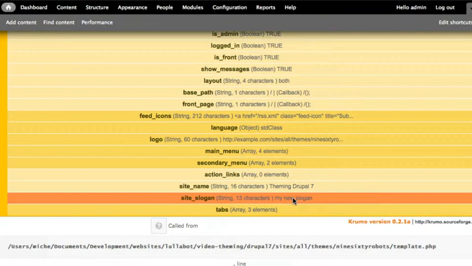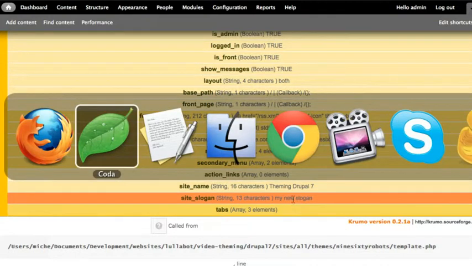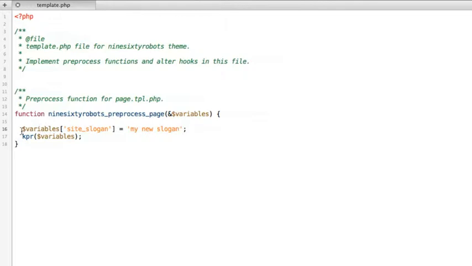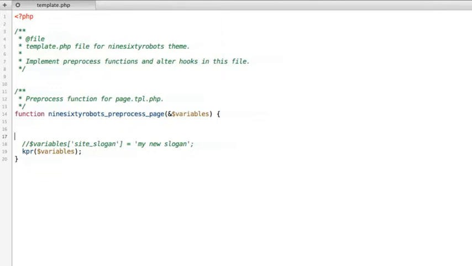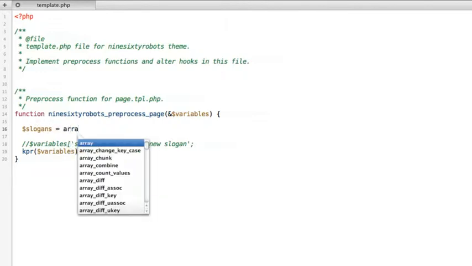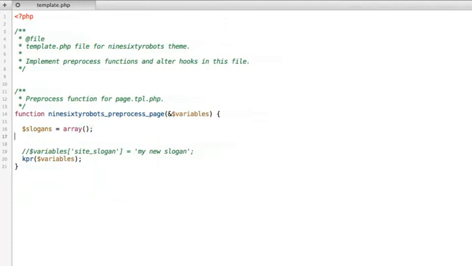Now, to take this task a little further, we're supposed to actually have a random list of slogans. I am actually going to show you how to create a random list. We're just going to comment that out for now. We're not going to need that just yet. First thing we're going to do is say, I have a bunch of slogans. So $slogans equals array. So for my first slogan, I've got "My life is good."